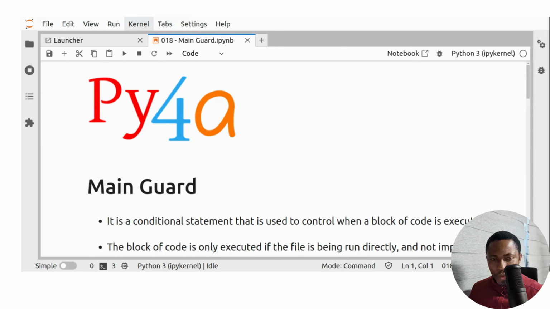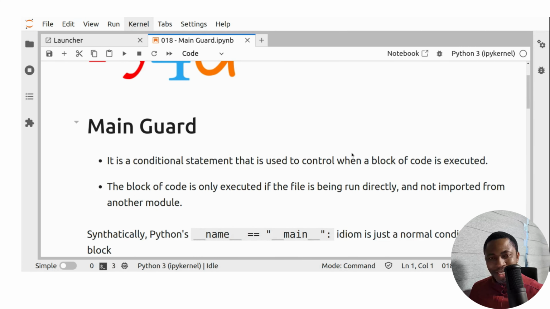In today's video, we will discuss another important topic in Python, which is called the main guard. The main guard is a conditional statement that is used to control when a block of code is executed. The block of code is only executed if the file is being run directly and not imported from another module.